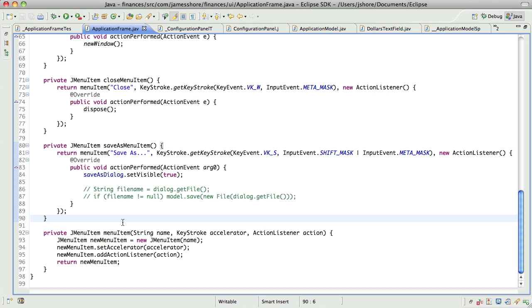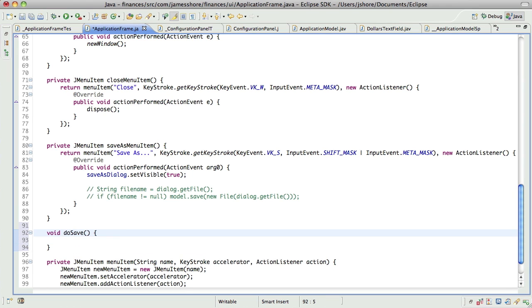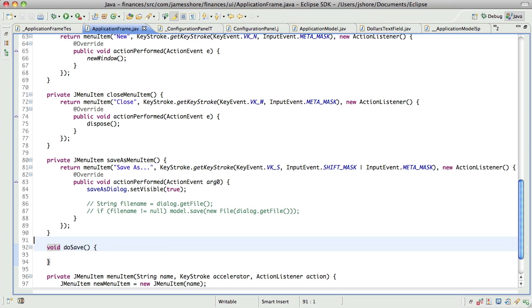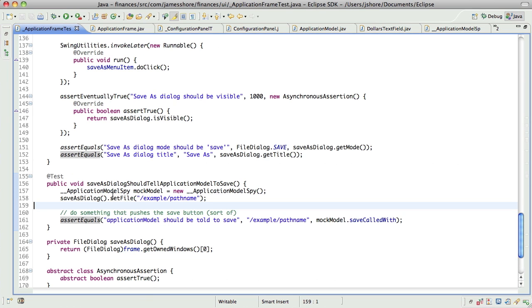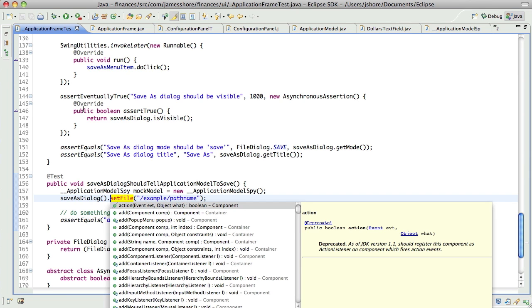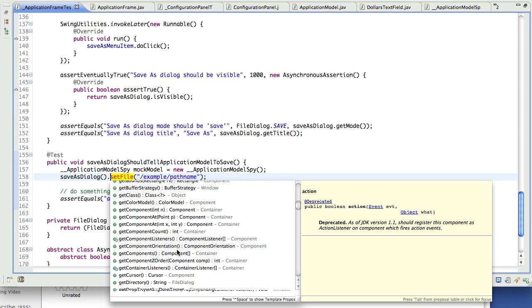Yeah, I could do something like this. Or maybe just this. That's not amazing, but it does work, presumably. Another option would be for me to actually poke at the save as dialog in my assert eventually true, like by doing a deliver event. But I don't think I want to do that.